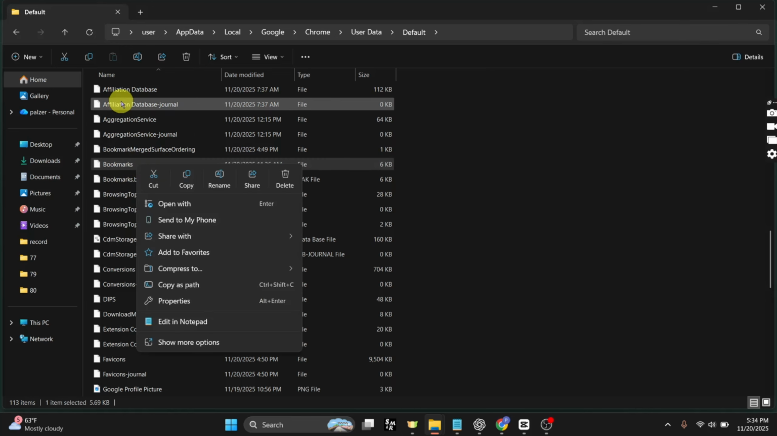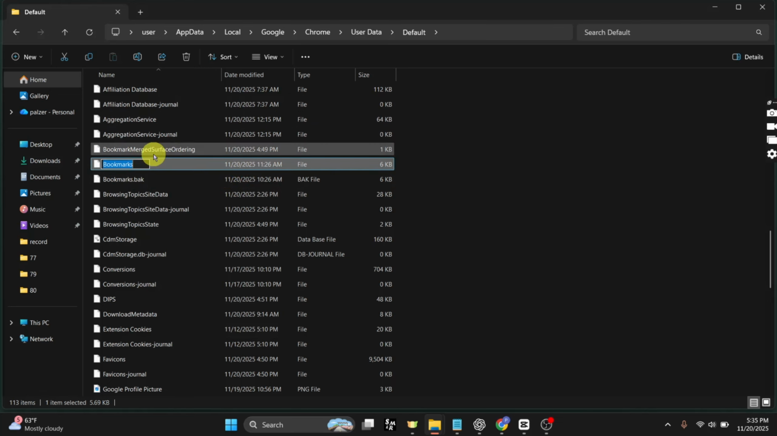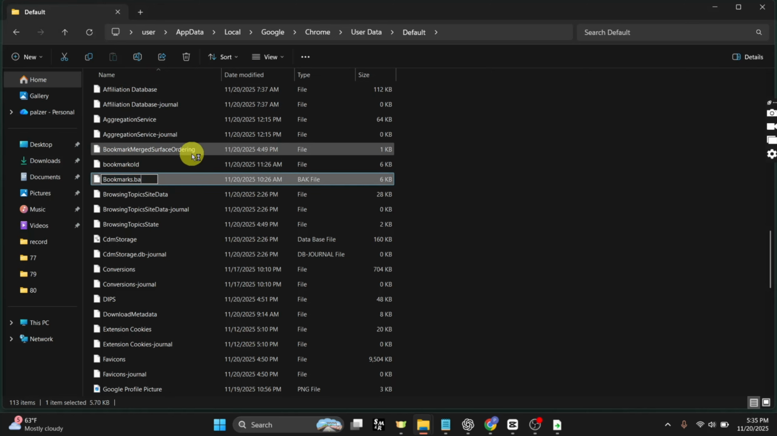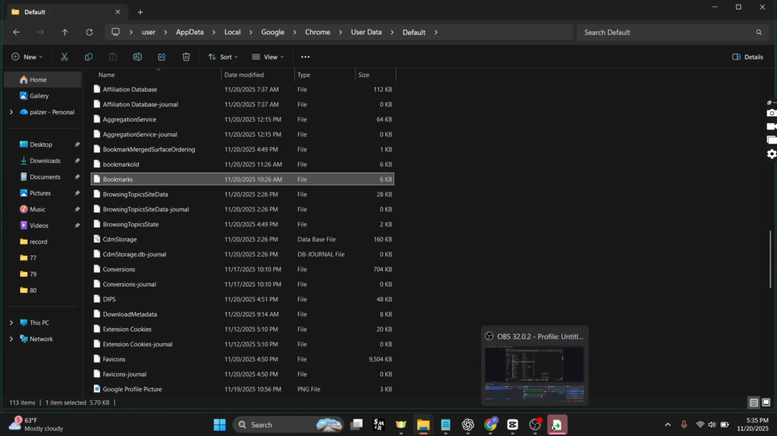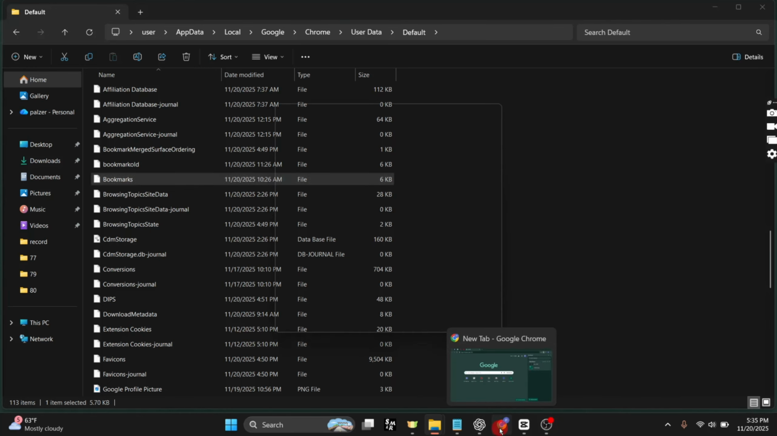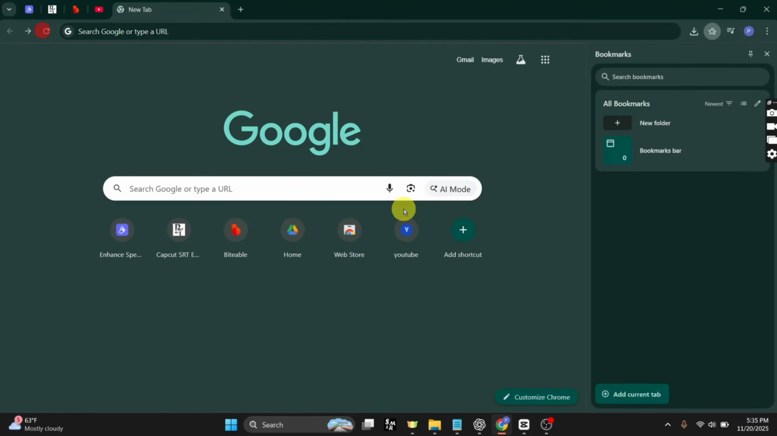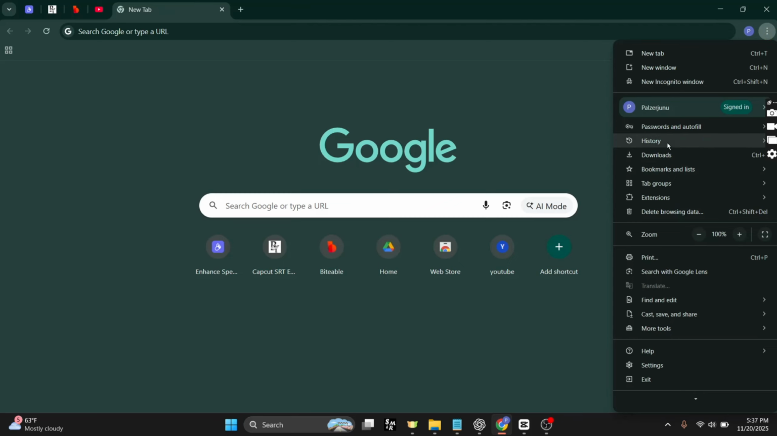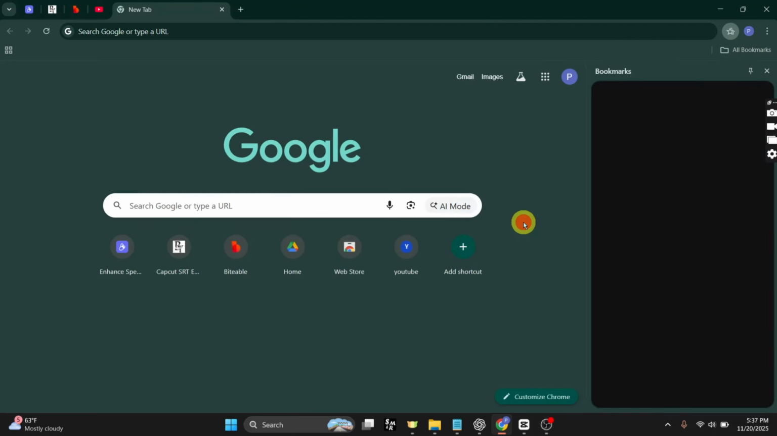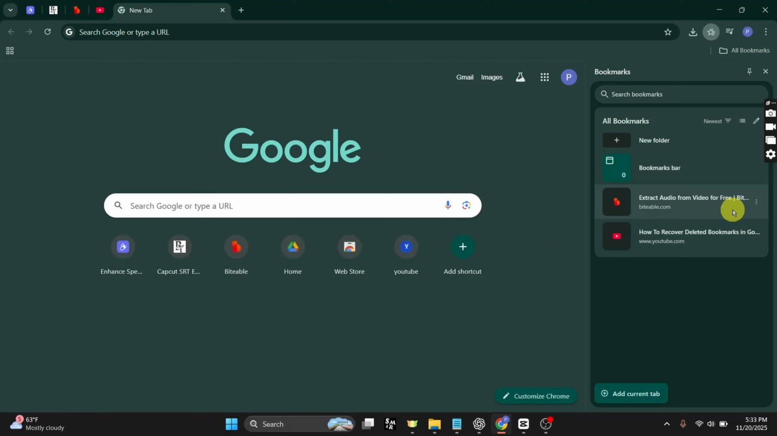Rename the bookmark to Bookmark Old and rename this to Bookmark. Simply click on Yes and go to Google once again. Restart the Chrome. After restarting the Chrome, go to your bookmarks. And as you can see, my bookmarks have been successfully restored.